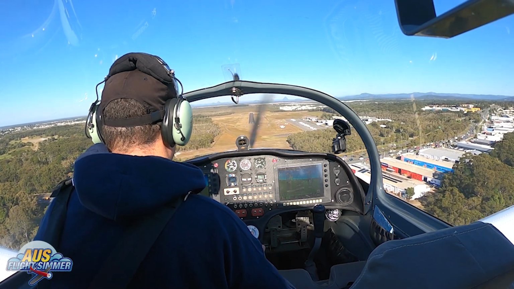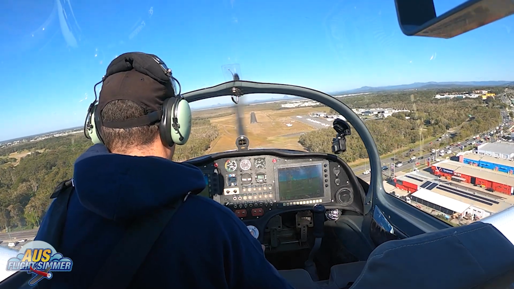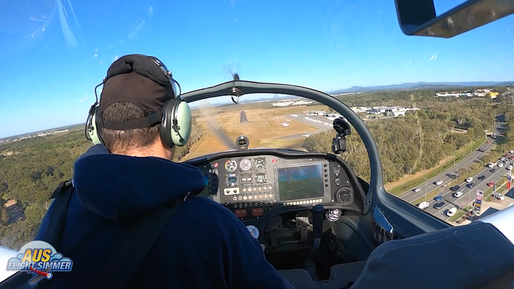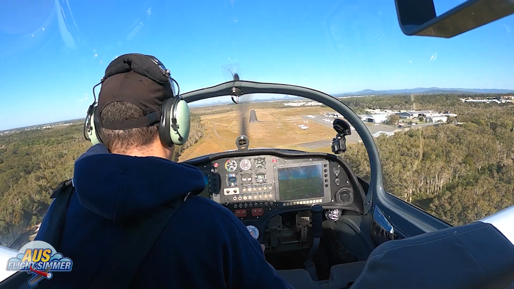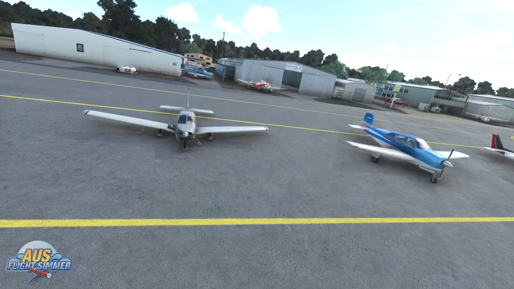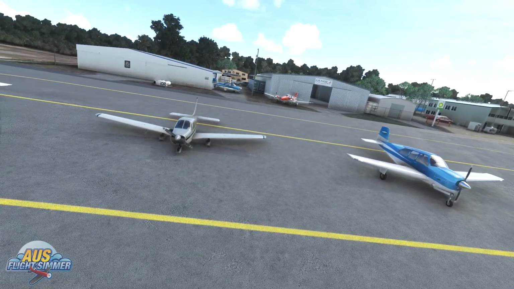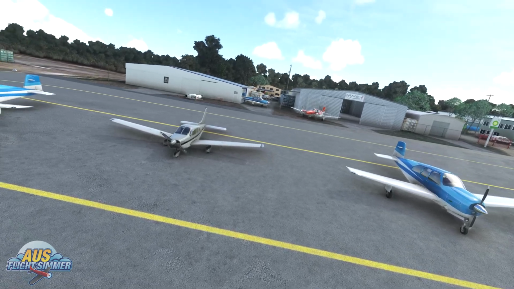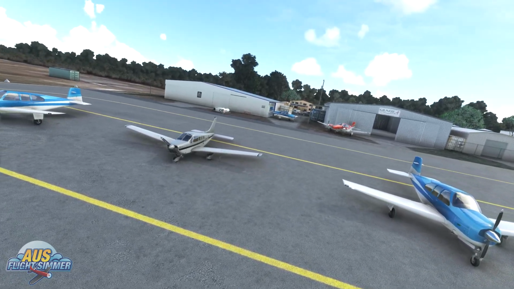Today's flight, we are at my local airport where I actually fly out of in real life, and we actually don't have the aircraft in the simulator that I fly in real life, so we're going to be flying the Just Flight Piper Arrow Warrior, which is similar, a bit more overpowered, but it's similar to what I fly in real life.